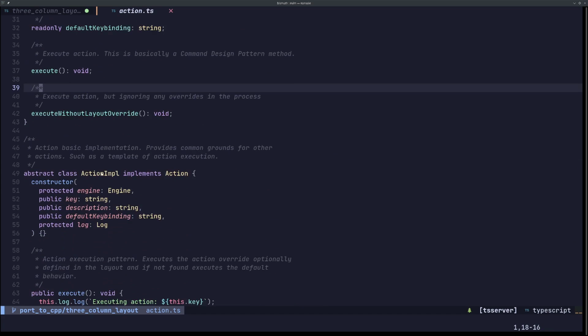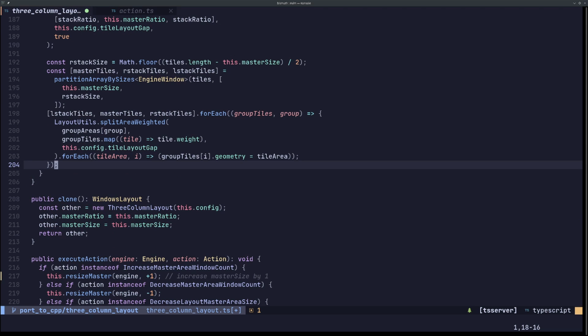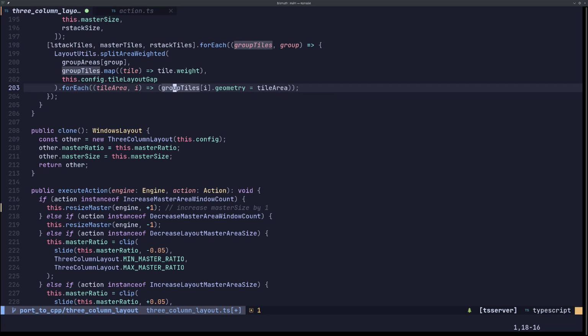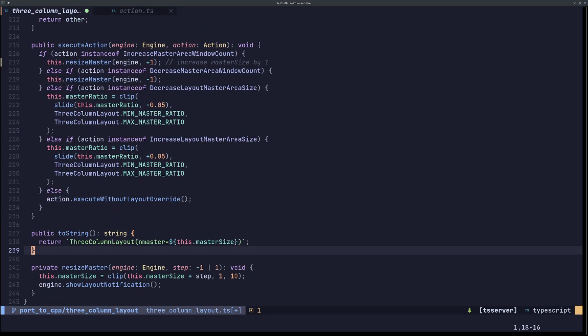Right, and so what do we need? The question is, what do we need to get started with the 3-column layout, right? That is the question. So ideally you need resize master, because you want to resize, right? And there's a step of -1 or +1. So you do this.masterSize, add it, and clip it between 1 and 10. So the maximum master size is 10 and the minimum is 1. So it's always going to stay between 1 and 10.